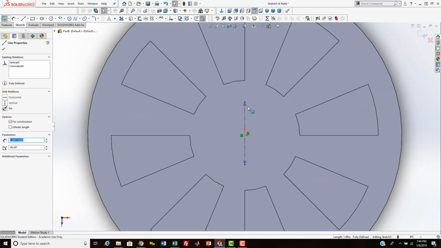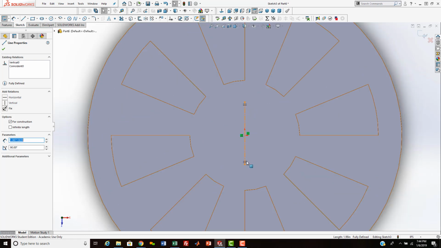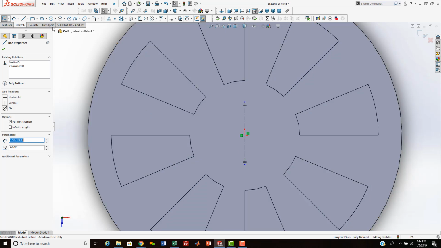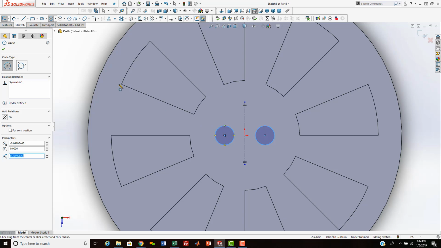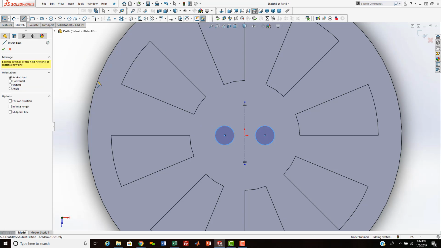You can tell because of these parallel lines up here. So we're going to draw a circle, and you see that dotted line come up. That means that that is now horizontal with the origin, and we'll draw a circle. Boom, there's 2 circles. How cool is that? Yeah, that's cool.